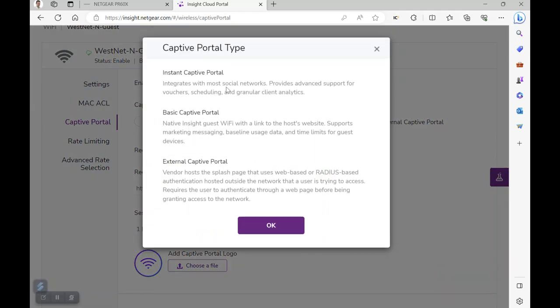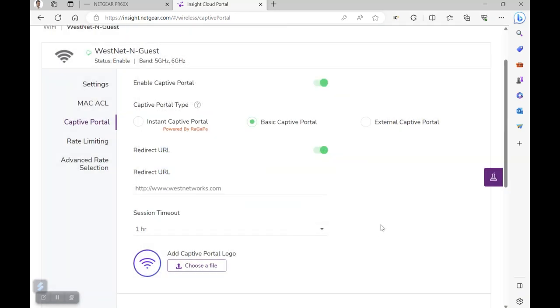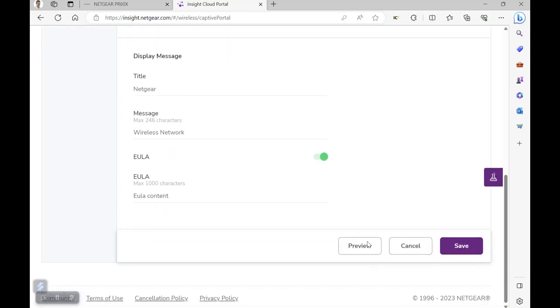Here we go. Integrates most social networks, provides support for voucher scheduling. Okay, there you go. So if you want to give like tokens and stuff, we need credits for that. This is basically just your EULA, and then this is where it's hosted by somebody else. Okay, that makes sense. Well, anyways, that did work.